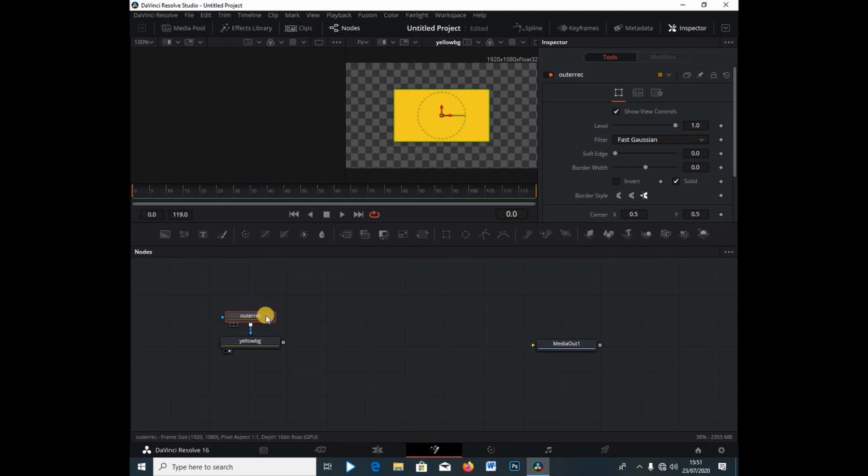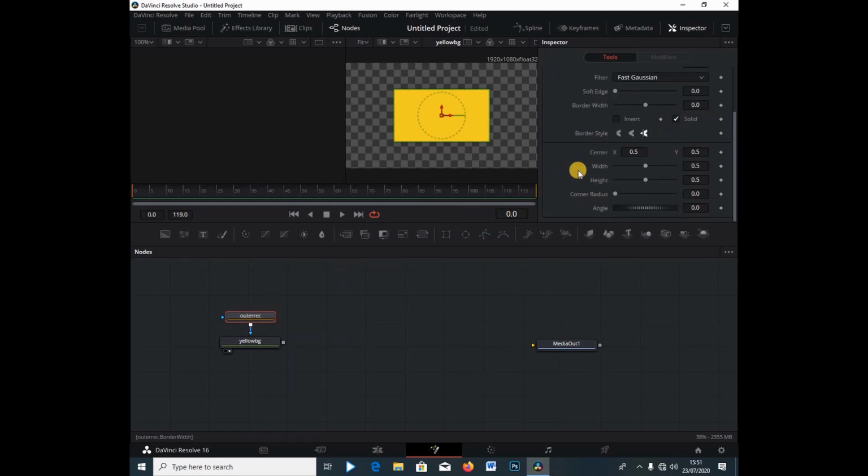So I'm going to select my rectangle, and I'm going to go under the size, so I'm going to increase the height to a point like so, and I'm going to reduce the width. So I'm going to reduce it, and that is too small. Let me just increase it a little bit. That is too big. Like, let's say that size.